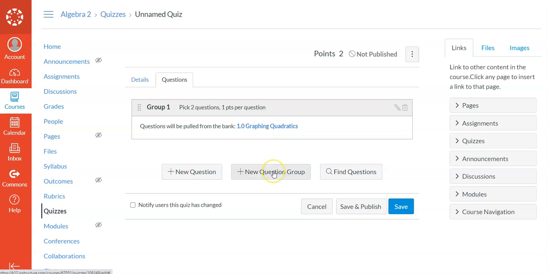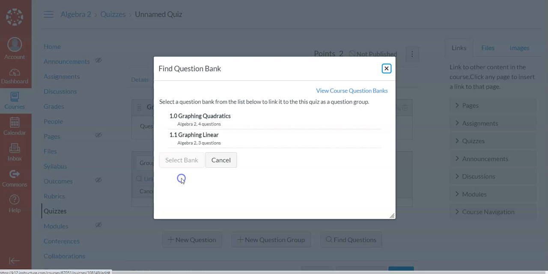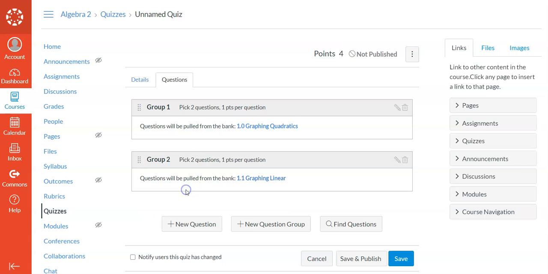I'll do it again. I want more questions than 2. So I'm going to call this next selection group 2. I want 2 questions from this next group as well. I go to its bank. I have a bank called Graphing Linear. I select it and I say go.